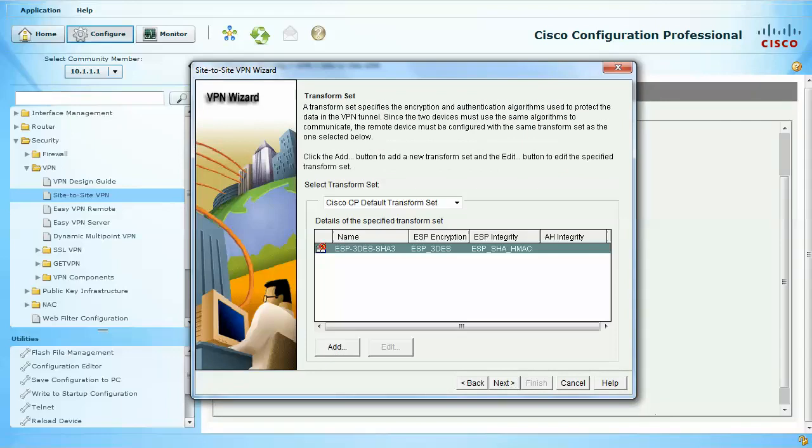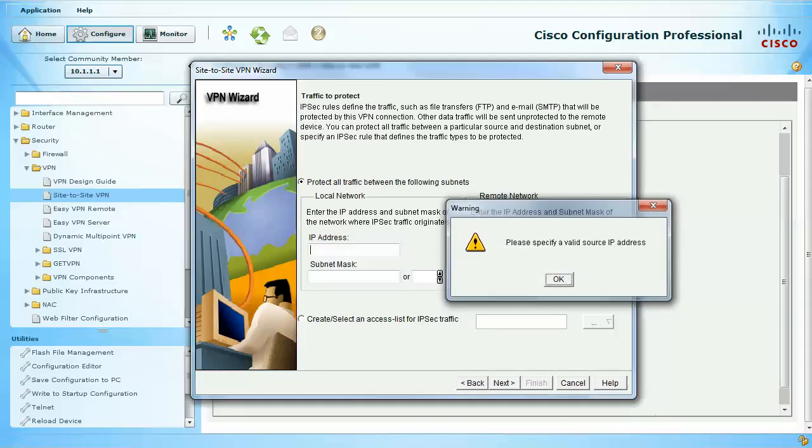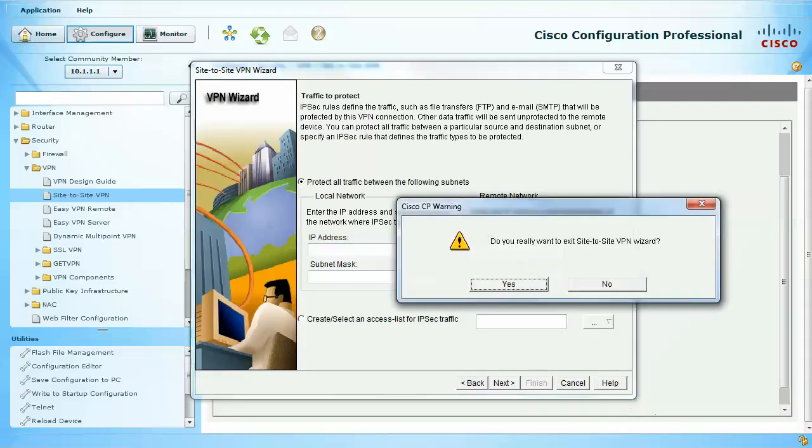And if you hit next from there, you're going to get the same deal with the transform set. You can't edit that one, but you can add one. Then you just hit next from there. Then there's the traffic to protect: local network, remote network, and create or select an ACL for IPsec traffic. So it's all a little more complex, and of course, it's going to make you do that. So I'll go ahead and cancel out of there.